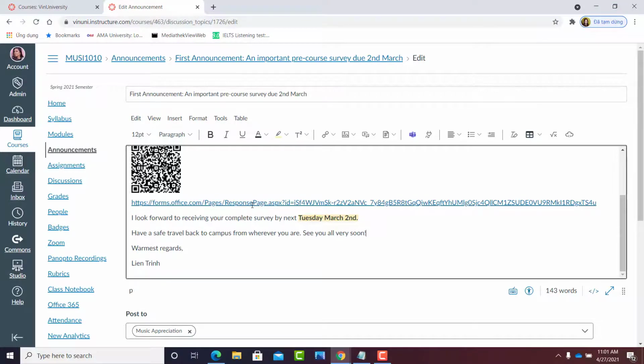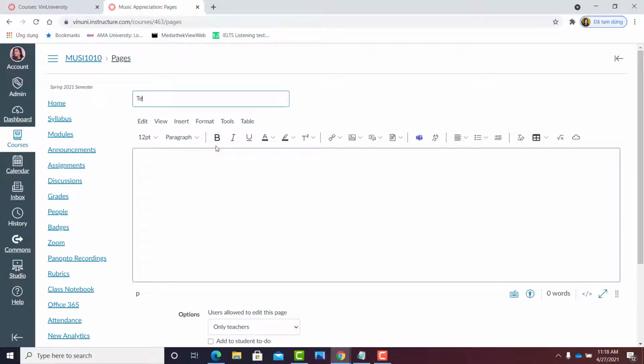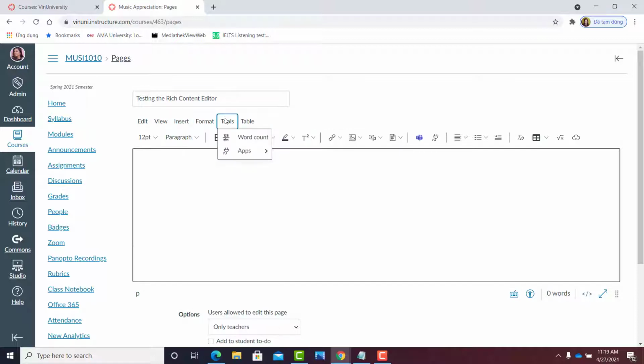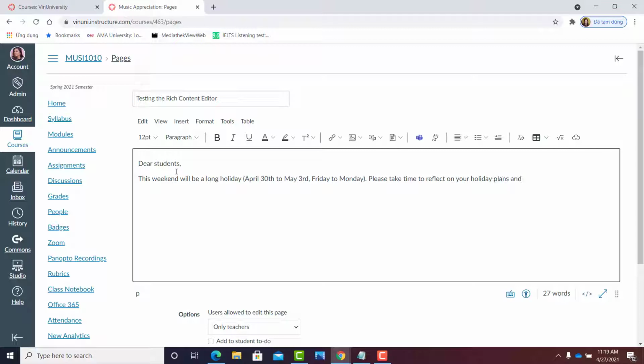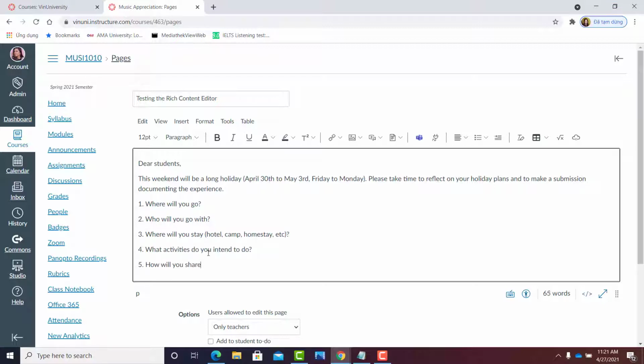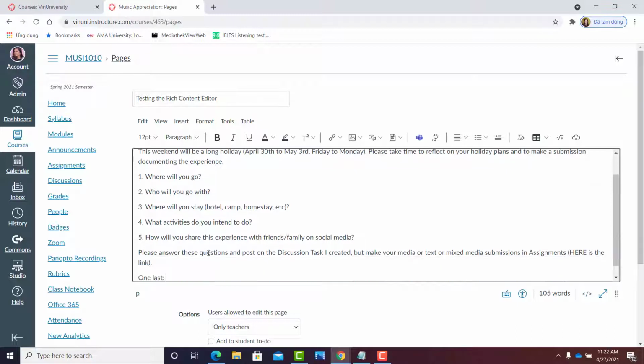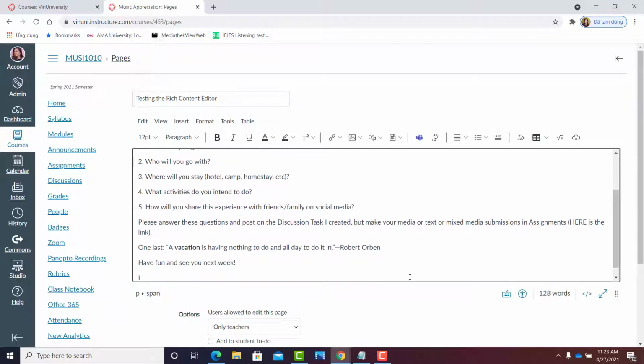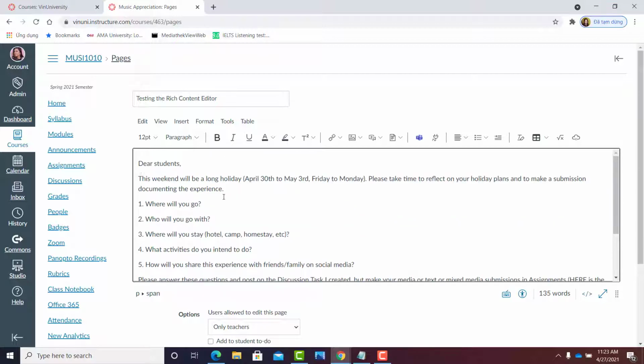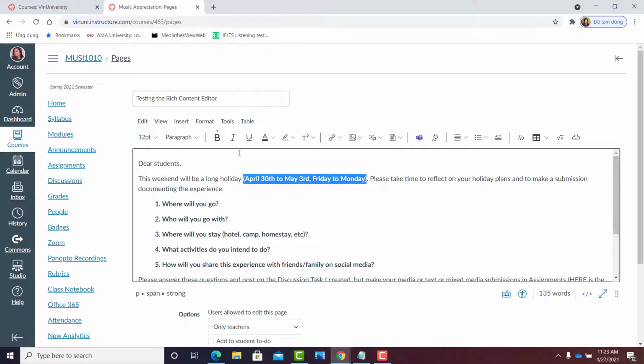All right, first let's create a new page and we're calling it Testing the Rich Content Editor. And we type up the content first and then do the enriching later. I'm intentionally listing tasks here so that I can practice bulleting them or putting them in a table. When we're done with content, we're going to put focus on the 5 numbered tasks by bold-facing them and indenting them.